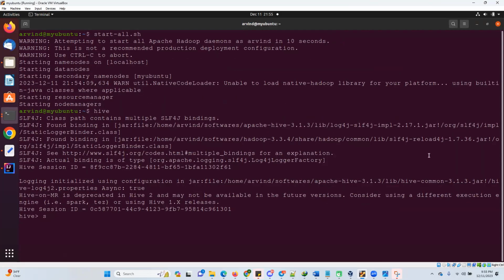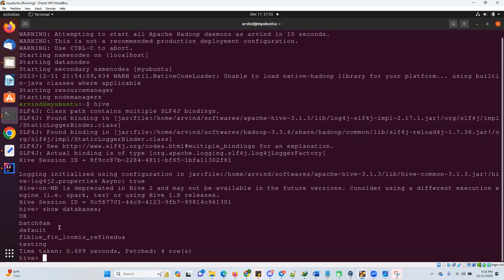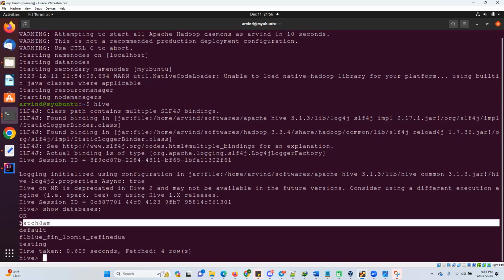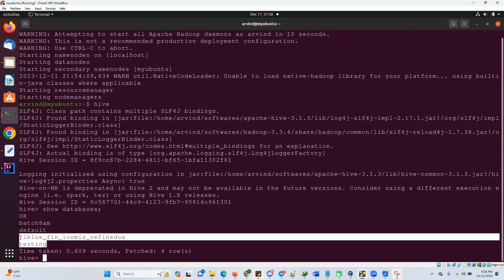When we come to the Hive CLI, we check show databases. The one database which comes by default is common for everyone, because this default database is given by Hive itself. But some databases you create for your own purpose. I created these three other databases.